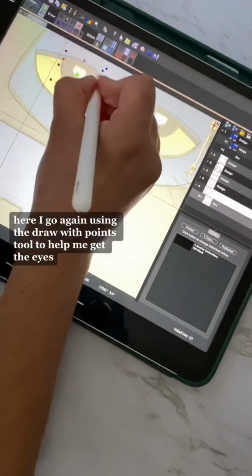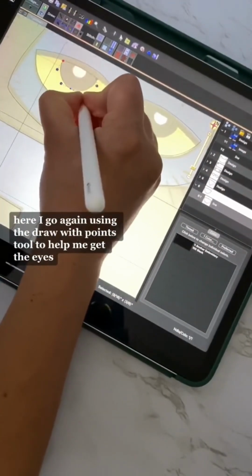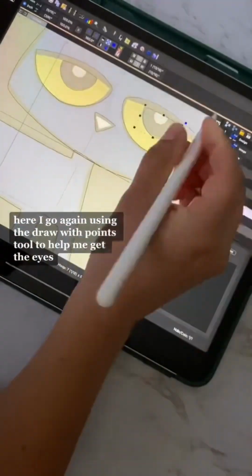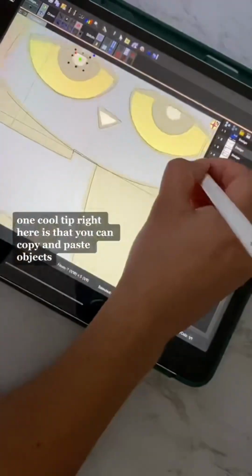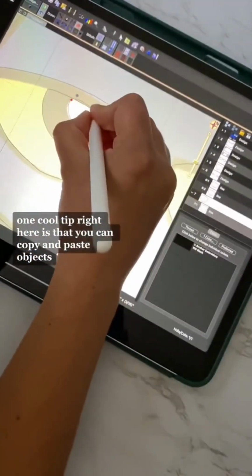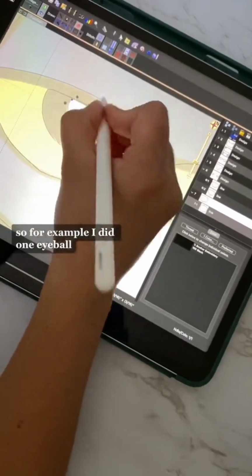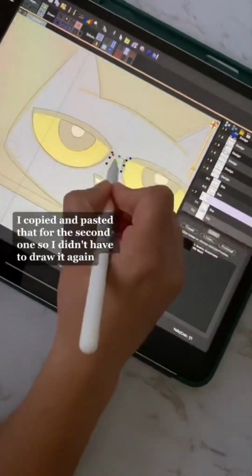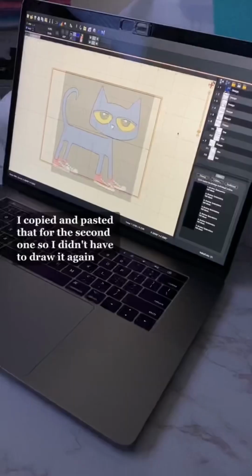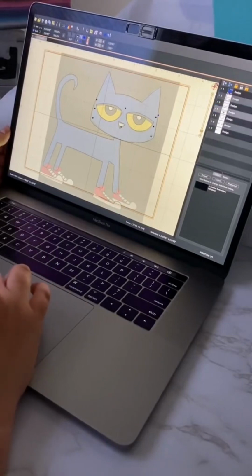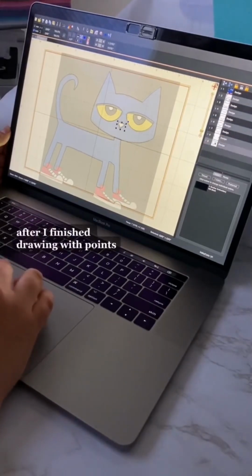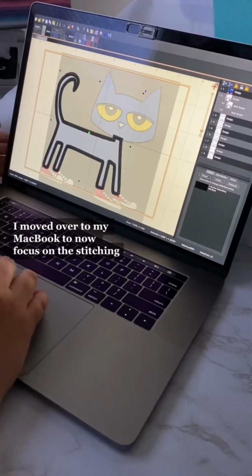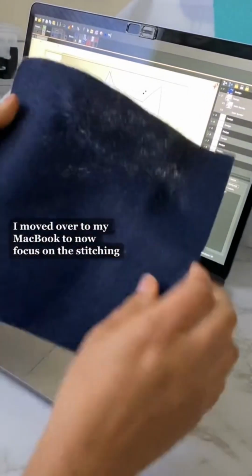Here I go again, using the Draw with Points tool to help me get the eyes. One cool tip right here is that you can copy and paste objects. So for example, I did one eyeball. I copied and pasted that for the second one, so I didn't have to draw it again. It's super handy. I just needed to invert it just to make it perfect. After I finished drawing with points, I moved over to my MacBook to now focus on the stitching.